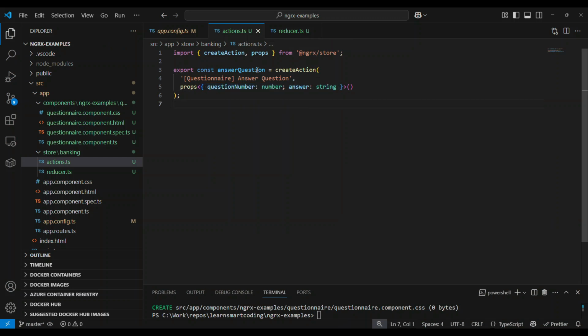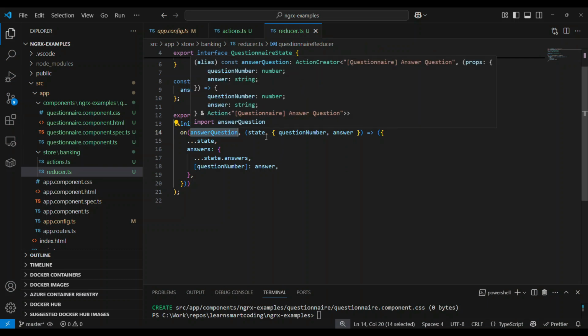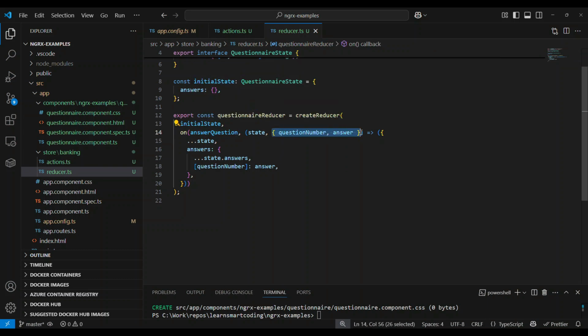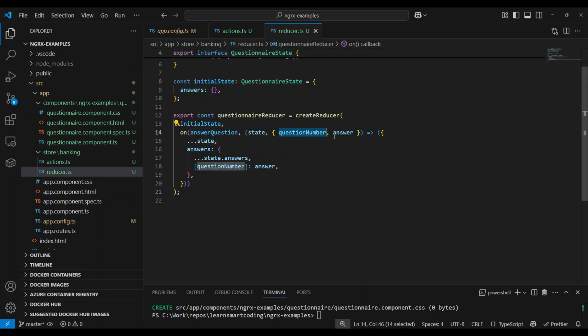You remember, the action is sending a value of this type. When this action is sent, we are pulling these two pieces of information, and if you look at this closely, question number and answer will exactly match these two properties. If it doesn't match, it cannot pull. It will look for these two properties exactly. So this naming should match with your action's props. Remember that.